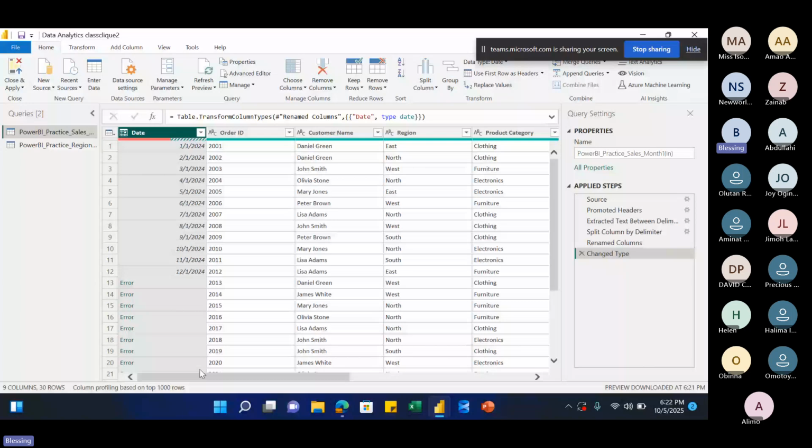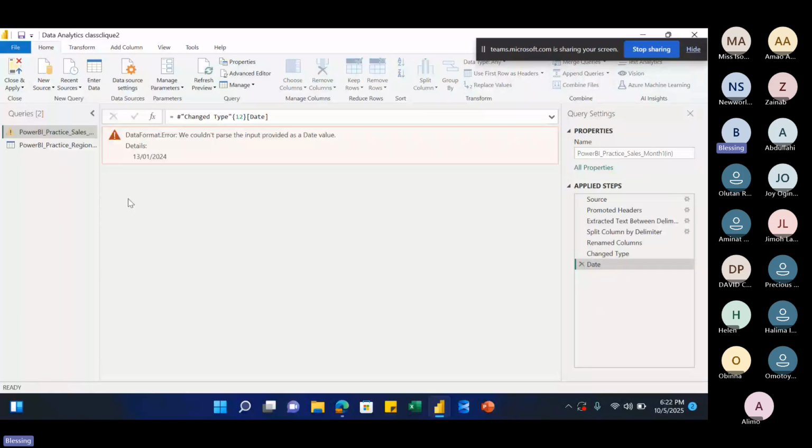How do you read this error? When you click on this error, it will show you the reason why we have that error. We couldn't parse the input provided as a date value. It's already telling us this is a day, month, and year format, and it's supposed to be month, day, and year. That's why it's giving us error. So let me cancel this.